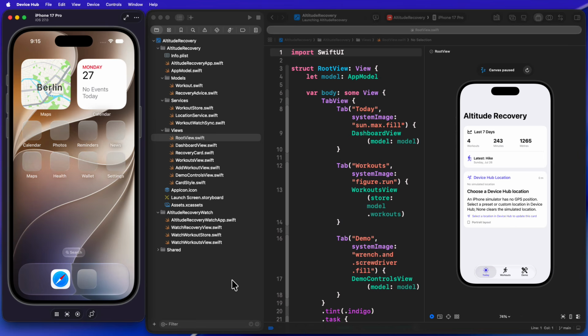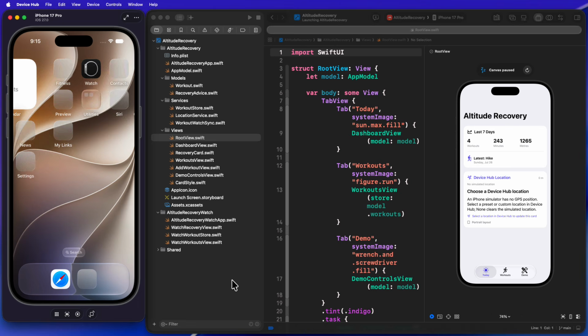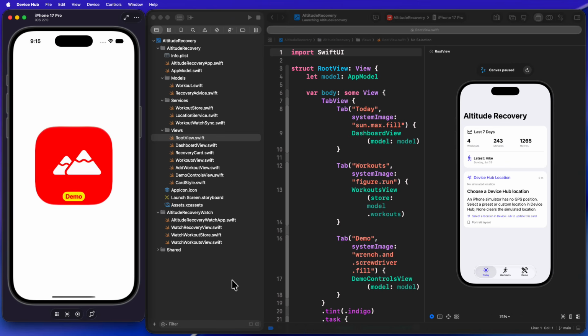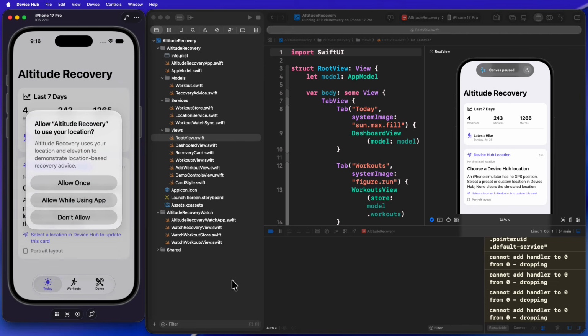Now, at first glance, you might think that Apple has simply redesigned simulator. But DeviceHub is a much bigger change than that. It brings simulated devices, physical devices, configuration, app management, and diagnostics into one place. This app uses your location, so permission is required.